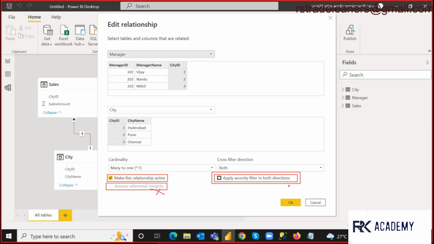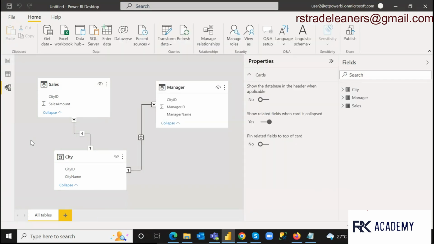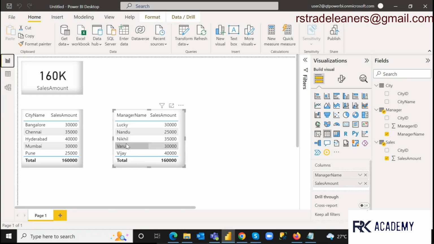What is this? Apply security filter in both directions. Actually, this is used for row level security. That row level security comes under which module? Fourth module. In the fourth module, we can completely understand that concept. For your better understanding, let me do one thing. For example, here I have multiple managers, right? 5 managers. I'm showing the manager wise information here. I want to share this report with each manager, but each manager wants to see only that manager's data, not other managers' data.